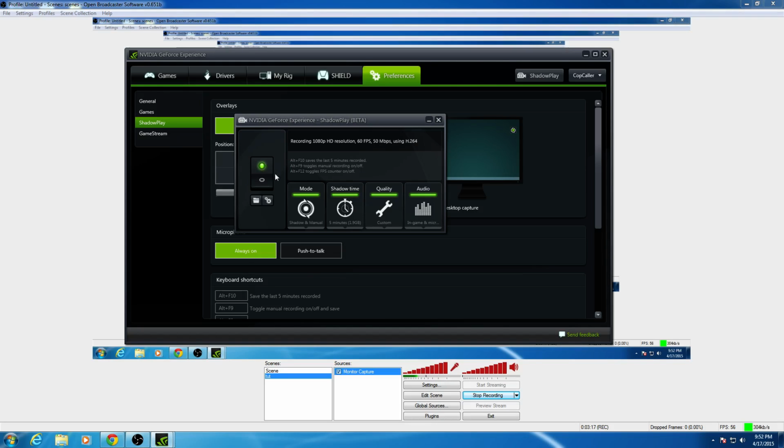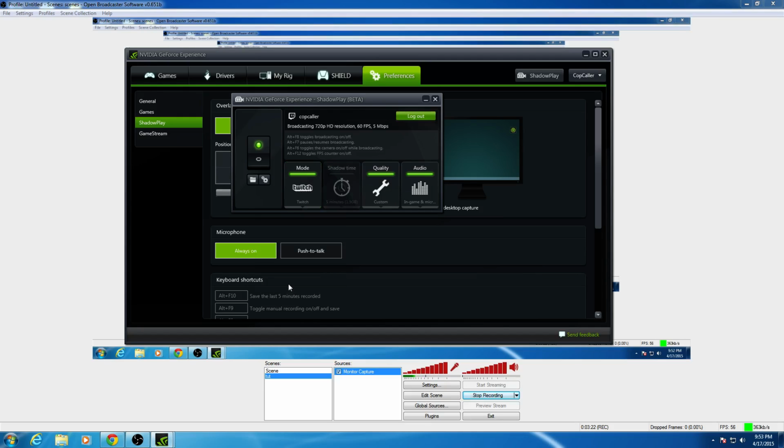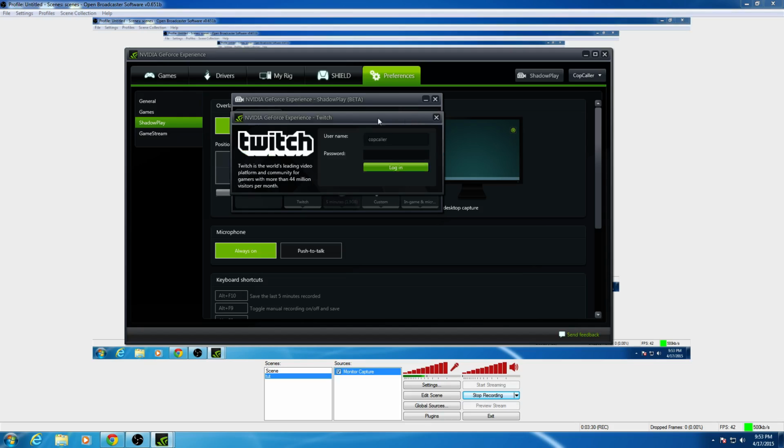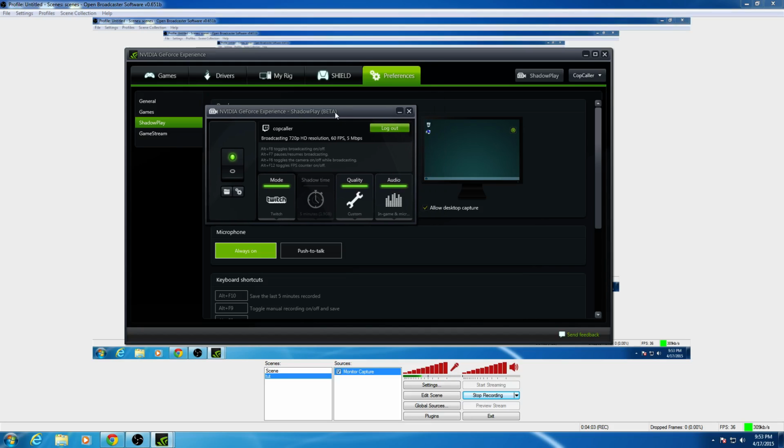To start streaming on Twitch, you want to go back to mode and actually go to Twitch. That'll change to Twitch, and here you have to log in. So log in with your Twitch username and password. And then once you log in, there we go. Right here you can start broadcasting, on and off. You have to be logged in to start streaming on Twitch. That's the only way it can work.